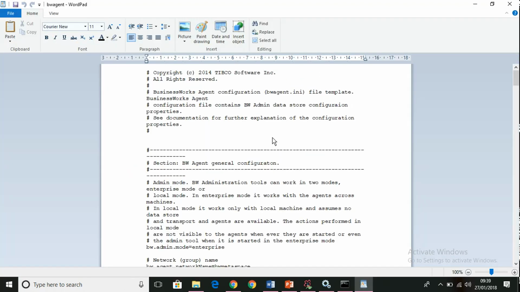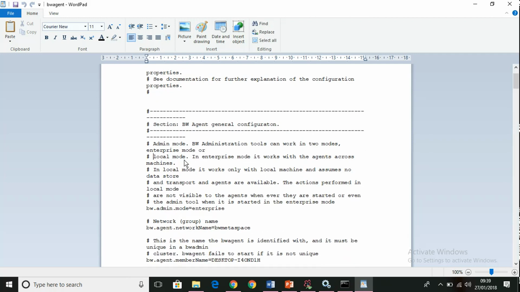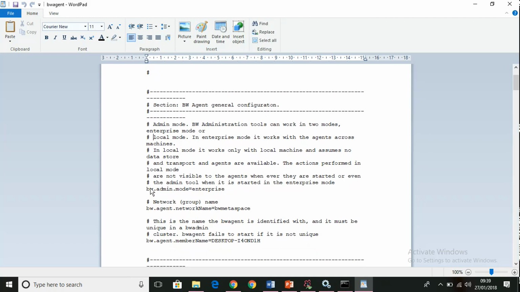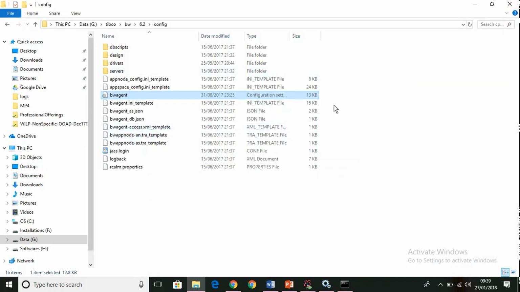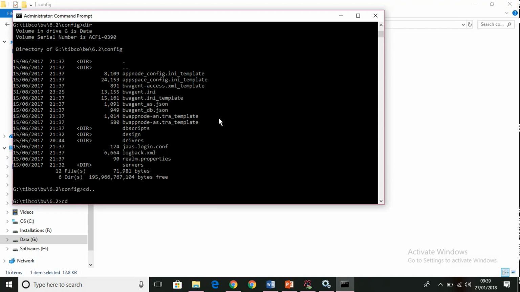And the mode should be enterprise. Okay, let me check the mode. Where is the mode? Okay, so bw admin.mode has to be enterprise here in this bw agent.ini file. So I just ensure that it is enterprise, so that should not be the problem. My BW agent should start.